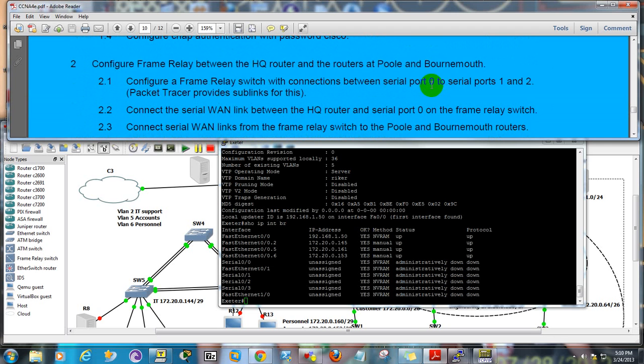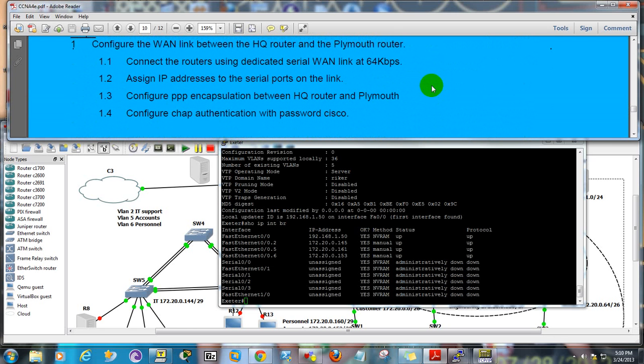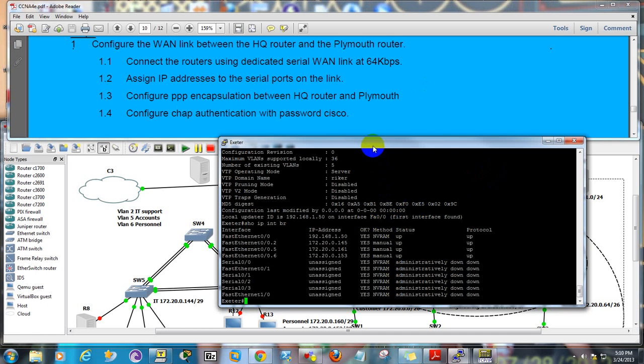Now, it does say right here, PPP, perfect example. Connect the routers using dedicated serial WAN links at 64 kilobits per second. That's not what it defaults to, but we'll set it up at that speed. Assign IP addresses to the serial port links, and configure PPP encapsulation between HQ and Plymouth.